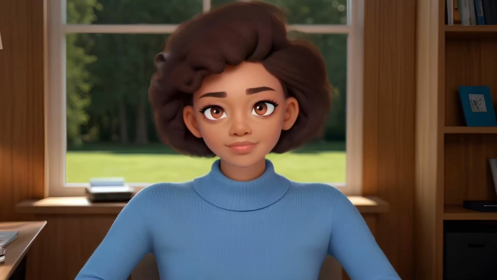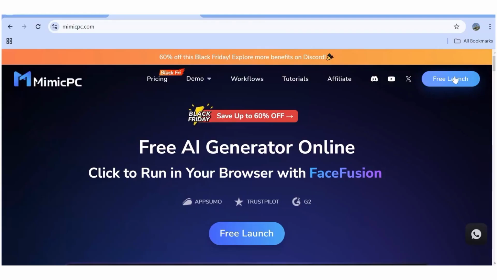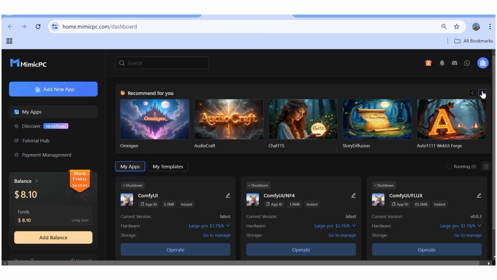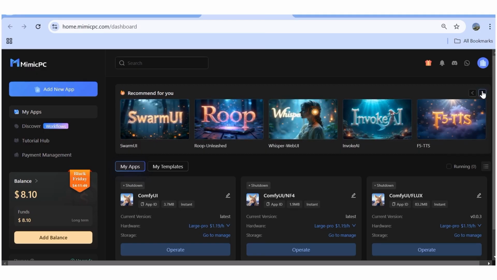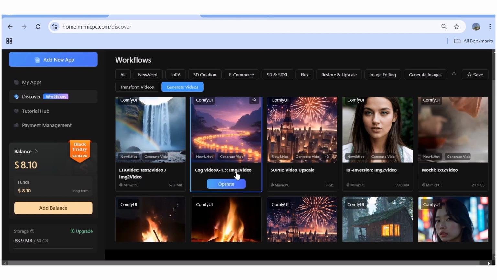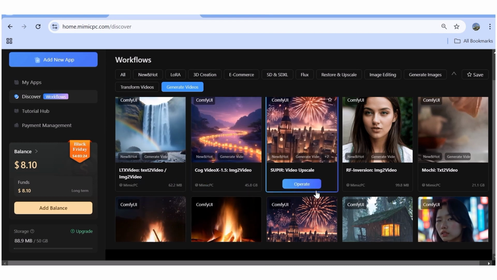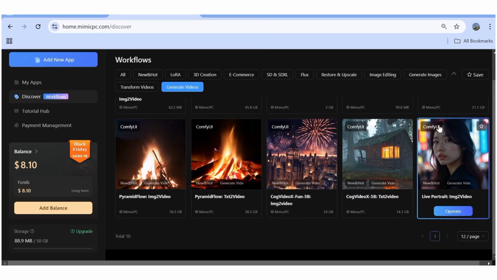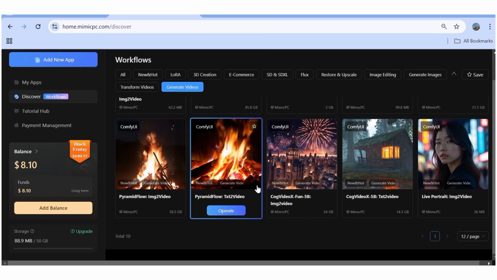Without wasting time, let's get started. First, we'll go over to MimicPC.com. So MimicPC is a cutting-edge cloud-based platform, and it allows you to run all these powerful AI applications without ever needing high-performance hardware. From the Discover button, you'll be able to access all these different workflows in all these different categories. So all you need to do is just choose the category that you want, and then you can go ahead and choose a specific workflow to operate.